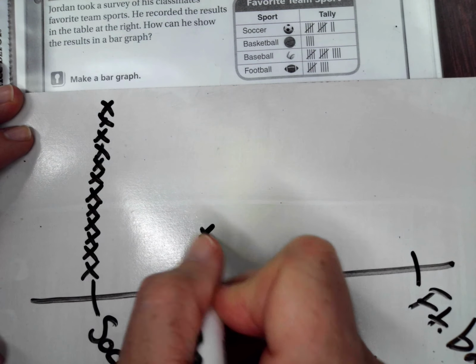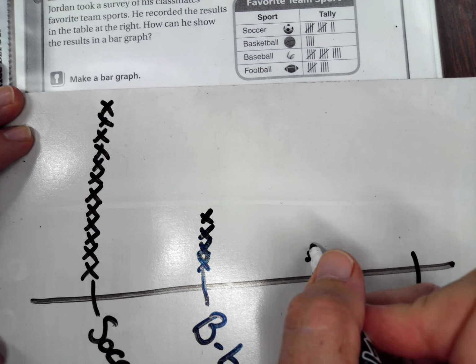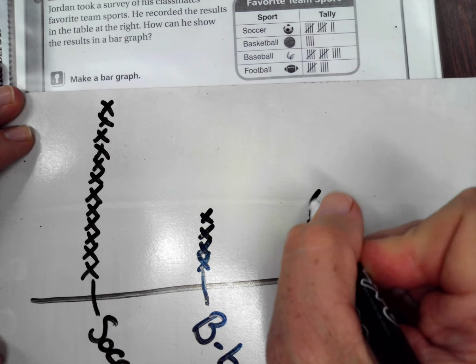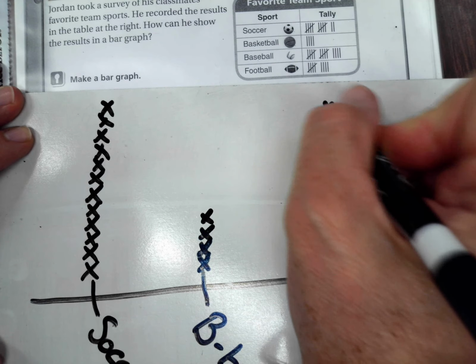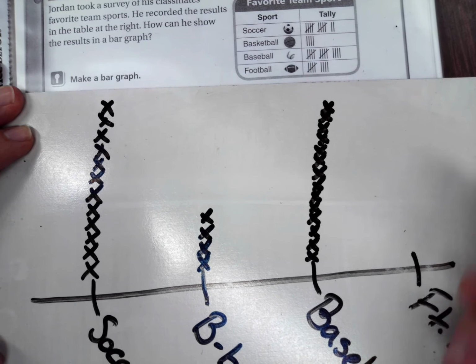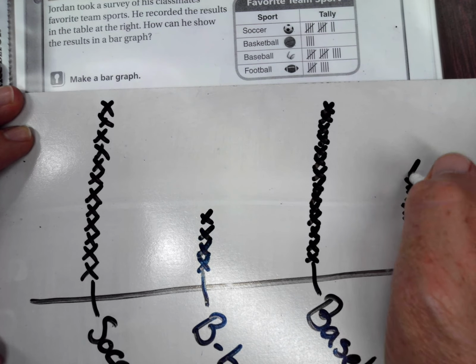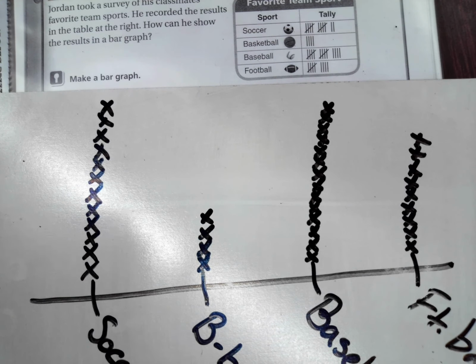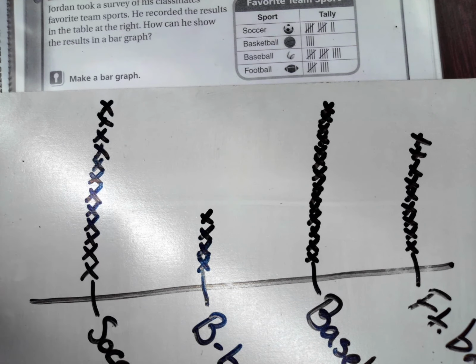1, 2, 3, 4. Baseball has 14. So 1, 2, 3, 4, 5, 6, 7, 8, 9, 10, 11, 12, 13, 14. And football would have 9. 1, 2, 3, 4, 5, 6, 7, 8, 9. So using the data that we had here, we're basically transferring it from tally marks to little X's above each one. Next thing we're going to do is use some data from our own third grade class to make a line plot using our names.